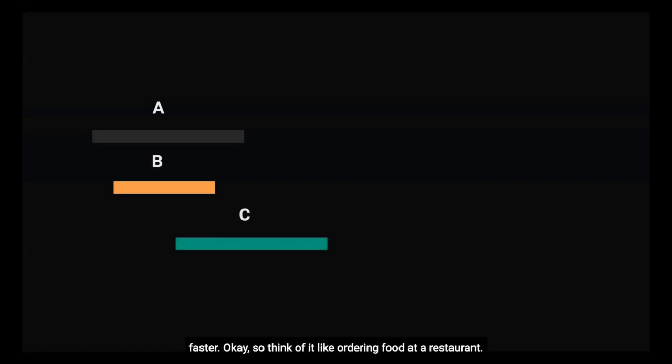So think of it like ordering food at a restaurant. You can order food and other people don't have to wait for you to order their food, right? And the restaurant workers are continuously taking orders, cooking and serving food.